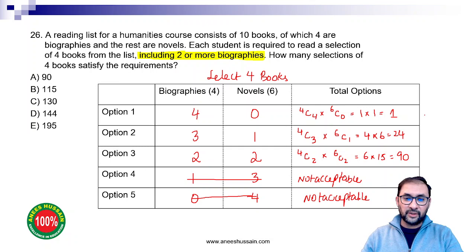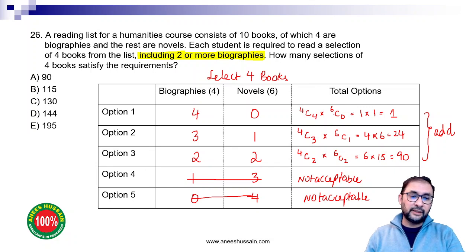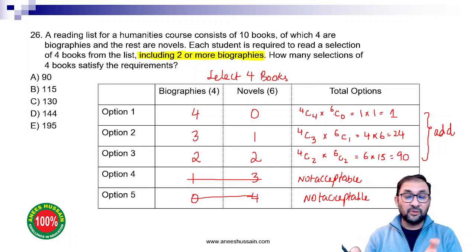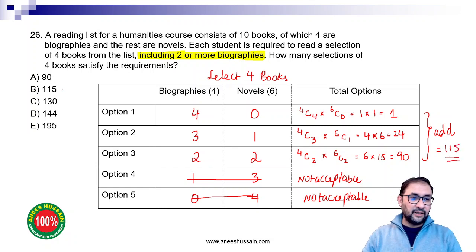So what you do is you just add them up. You will not multiply them, you will add them, because this is an or condition. Either 4 biographies and 0 novels, or 3 biographies and 1 novel, or 2 biographies and 2 novels. You add them up, so you get 90 and 24 and 1. That should give you 90 and 25, which is going to be 115. So the total number of acceptable outcomes is 115. That is option B. That should be the right answer. I hope this is clear to all of you.